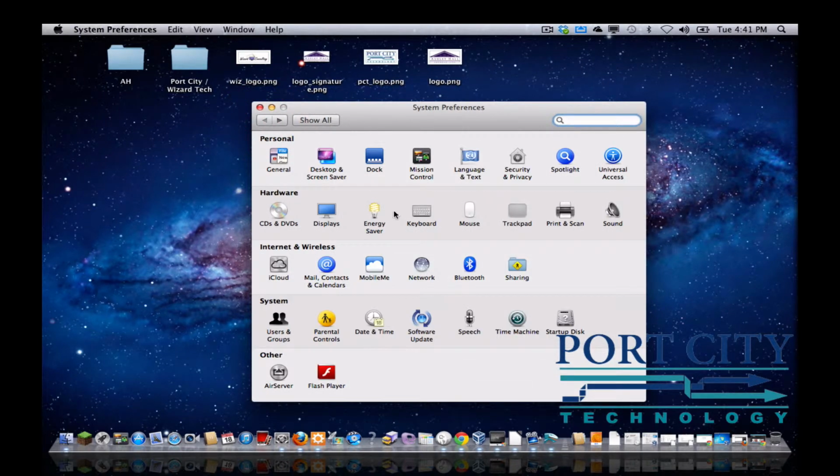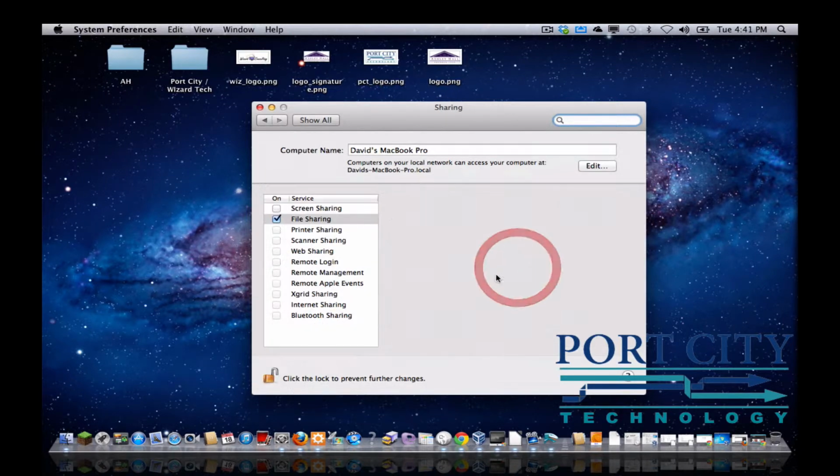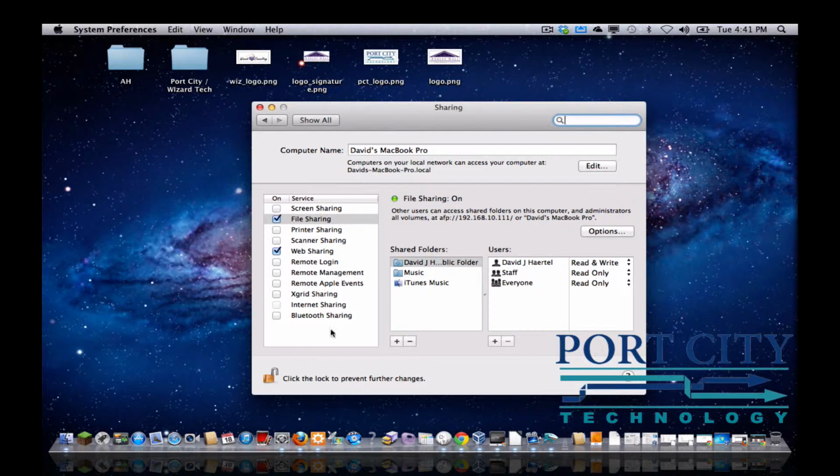Alright, so we'll go back, and one of the other major features is sharing, and this has several different ways of sharing. You can share your printer, share files, screen sharing. This is for remote desktop type situations, remote management of the machine itself, remote login, Xgrid sharing, internet sharing, and Bluetooth sharing.